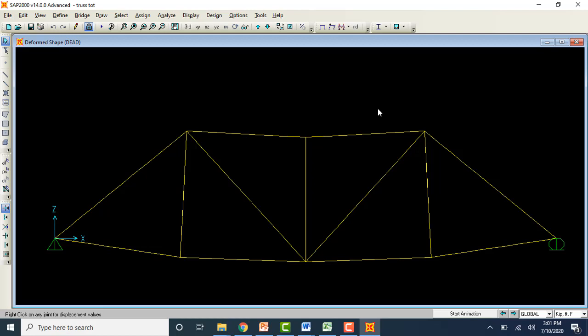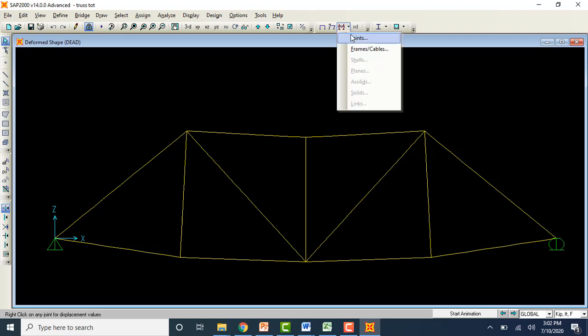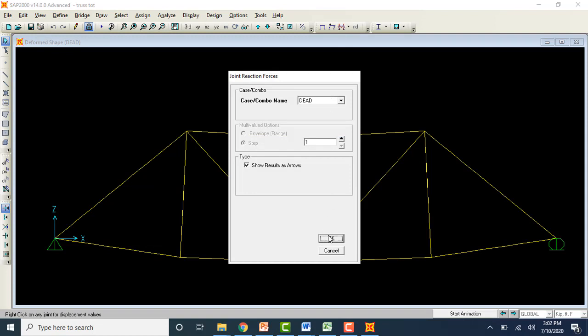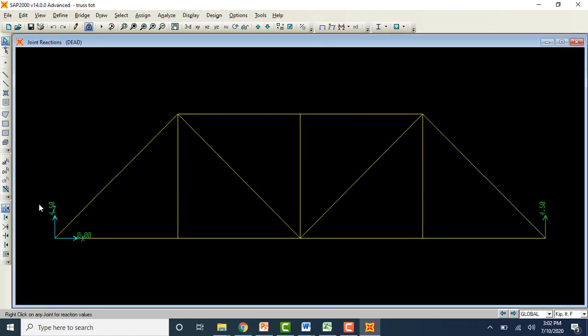So first of all, we want to check the joint reactions. For that, click on this icon and then go to joints and click on OK. Okay, this will give you the joint reaction at both supports.